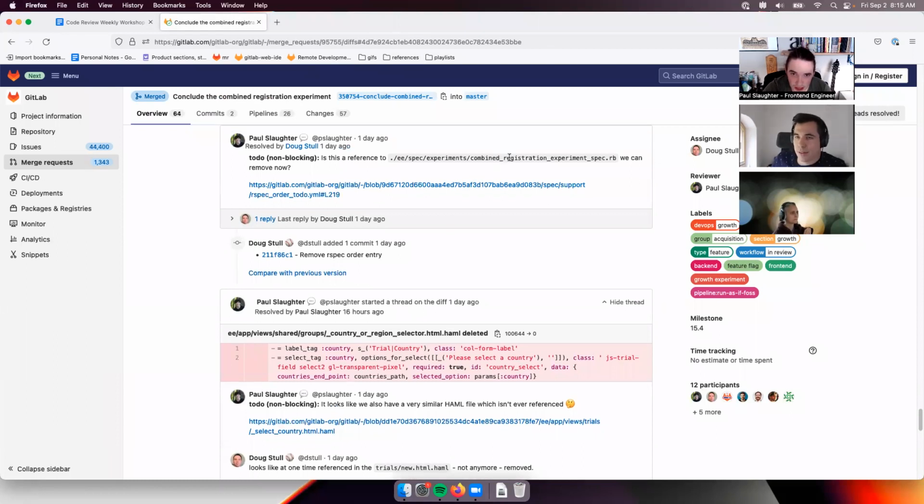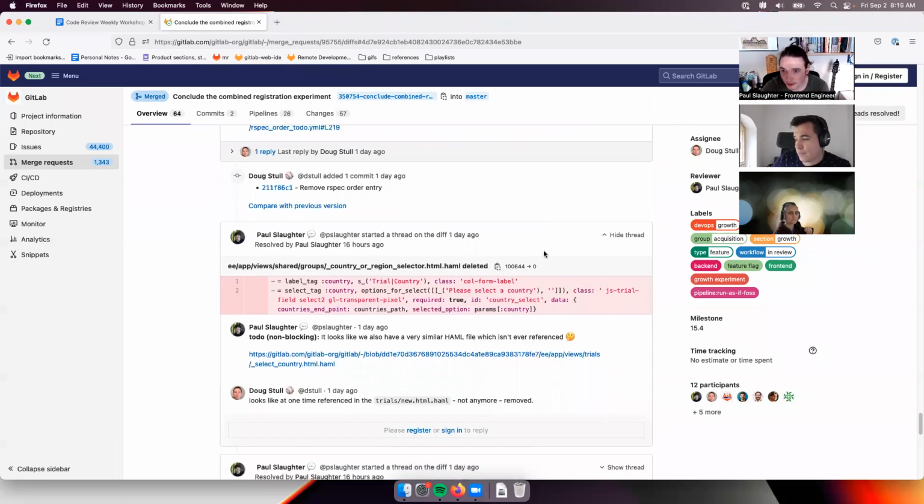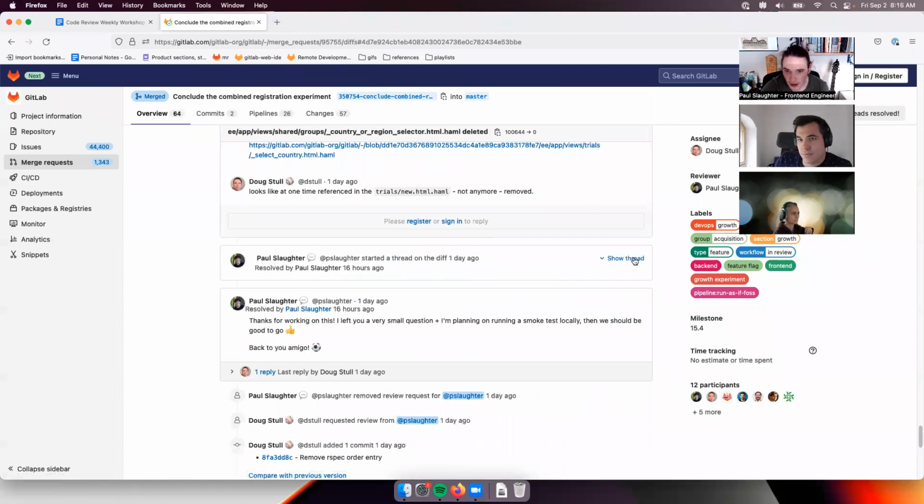The other thing was I'll do a project-wide search for keywords related to what we're removing. This whole experiment and everything was called combined registration. So I did a project-wide search for combined .star registration, and that came across a reference to a file that was going to be removed but isn't around anymore. So, hey, there are still more references that we can find.